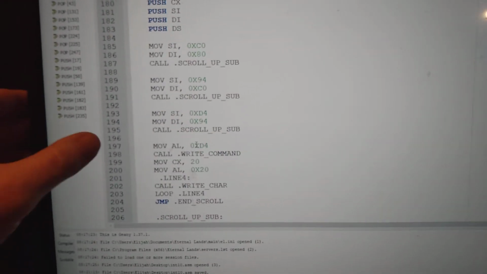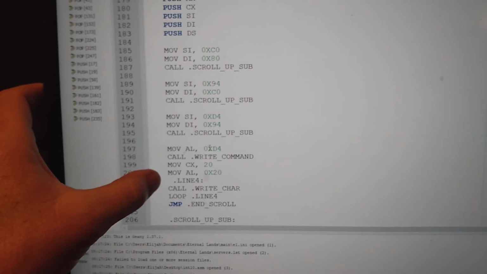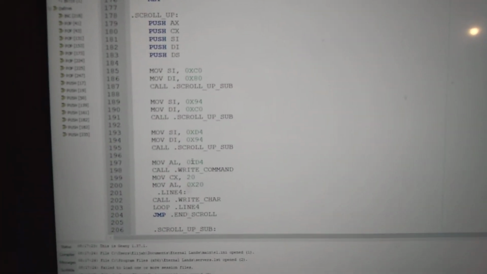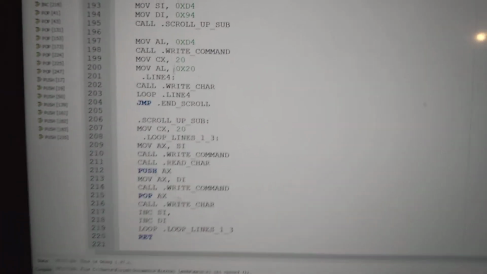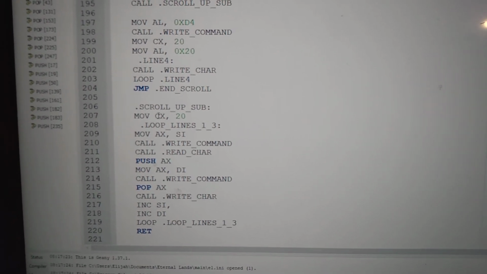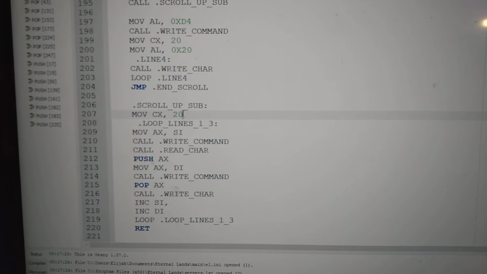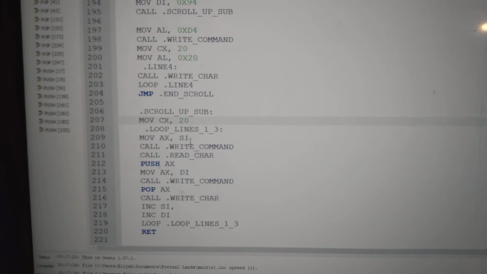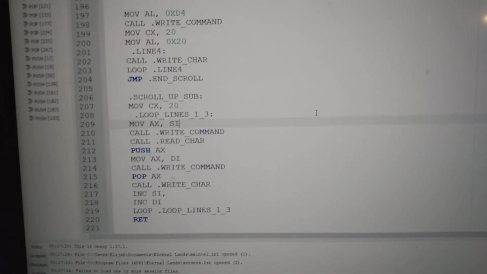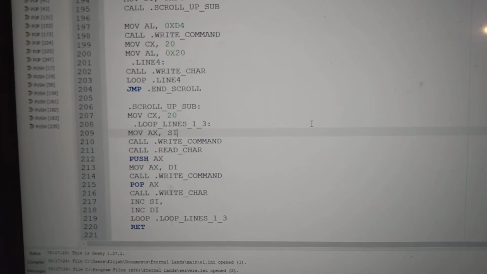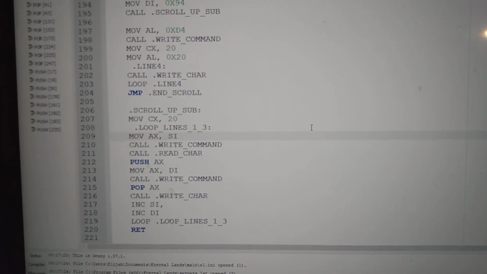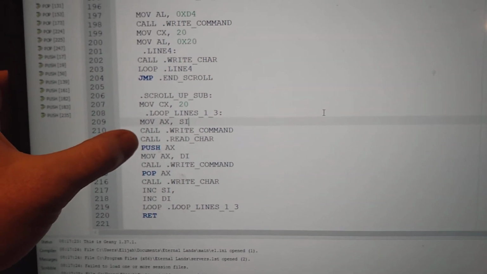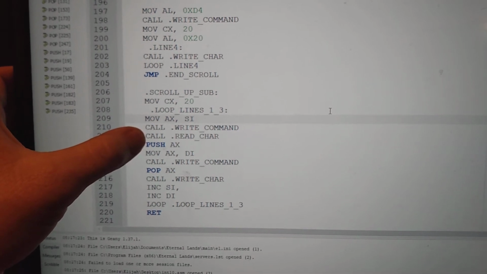The reason I can do that with the last one is because we know that the character is a space. For these ones, you have to pull the character from the line below it. So let me show you how that's done. It's just down here in the code. So here's this scroll up sub. What I do 20 times, that's the count register, is I've got this loop, and I move the AX to SI, which is the source index address, and I write the command, which moves the cursor to the source index, and I read the character. These are also subroutines. I don't really want to get into those, but it reads the character at that location.